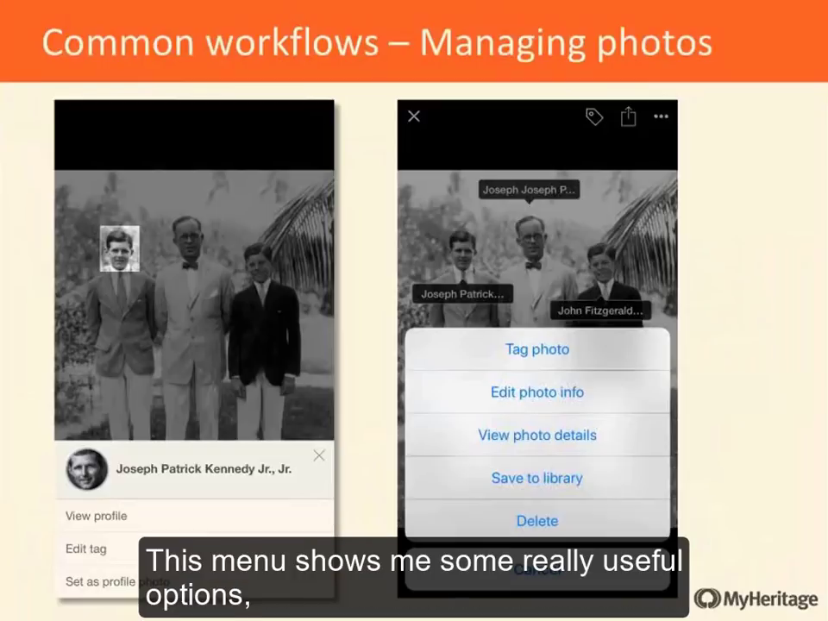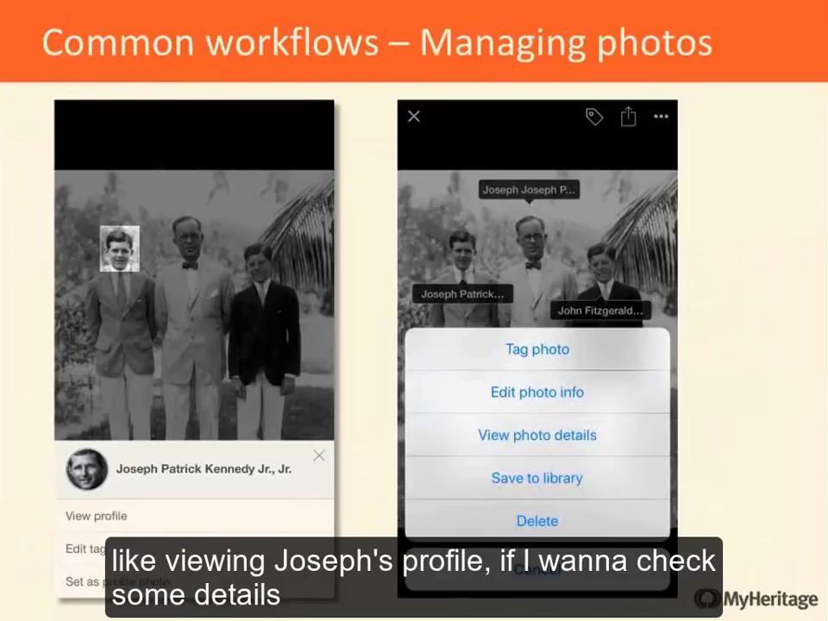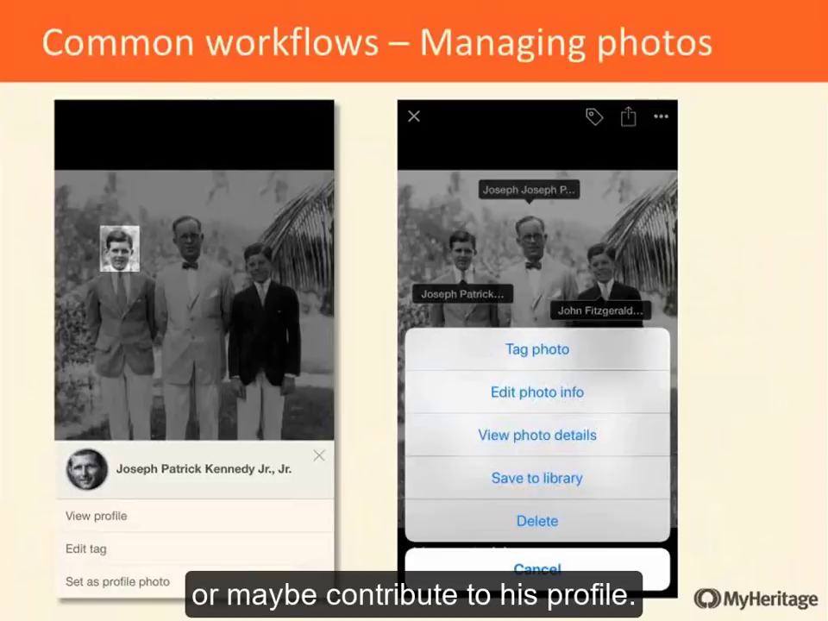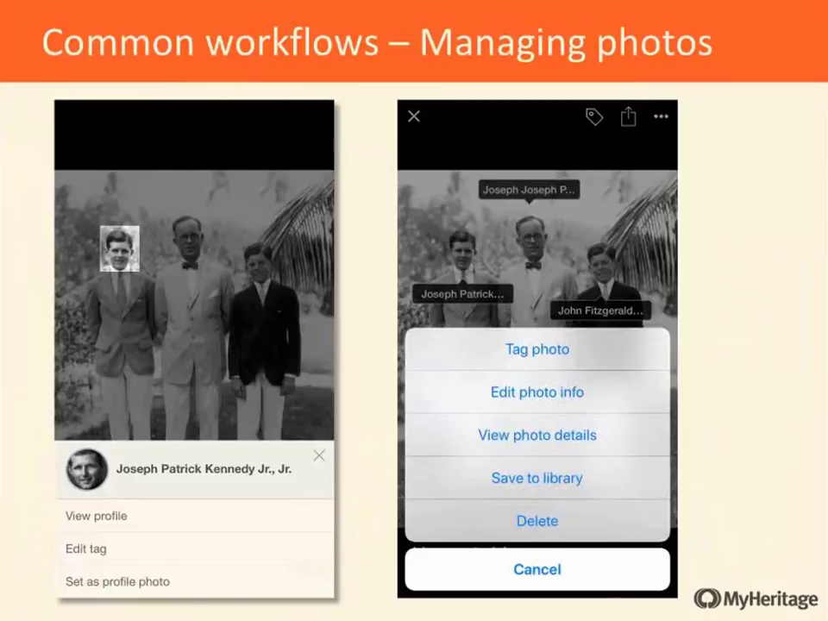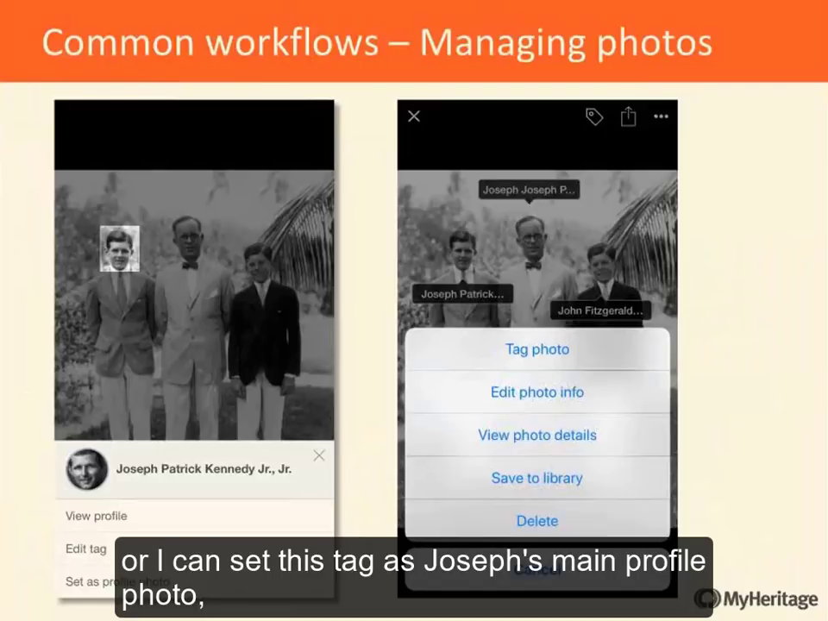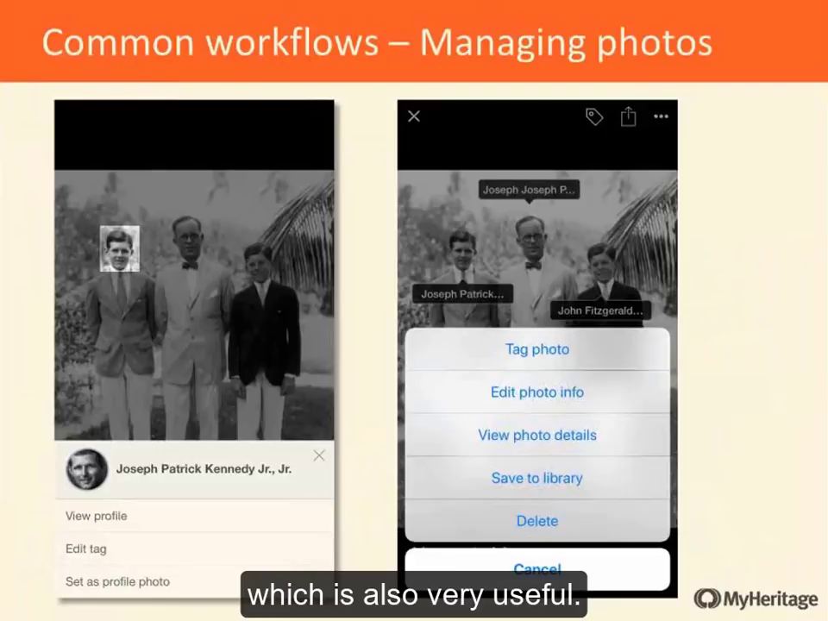This menu shows me some really useful options, like viewing Joseph's profile if I want to check some details or maybe contribute to his profile. I can edit tag if I'm not satisfied with its location on the photo. Or I can set this tag as Joseph's main profile photo, which is also very useful.